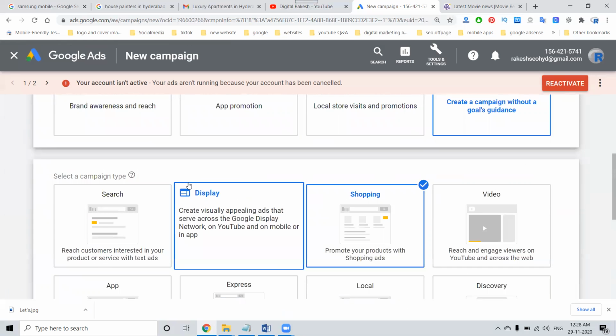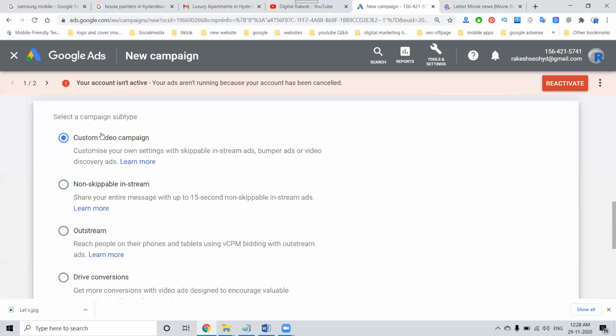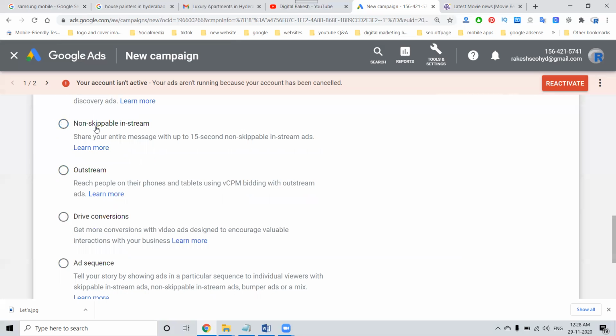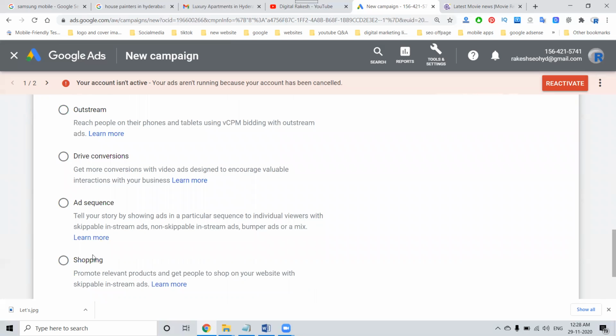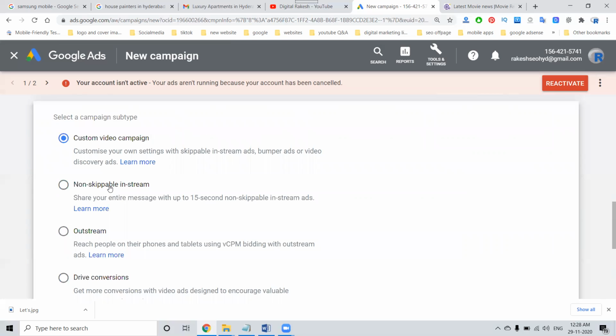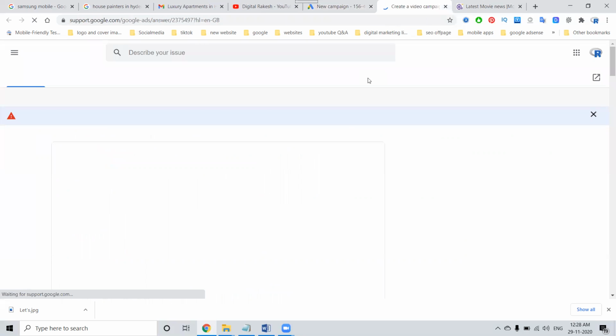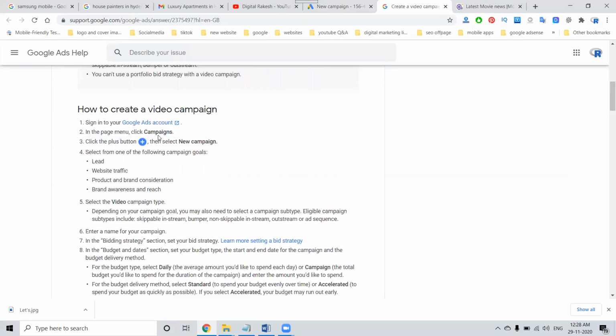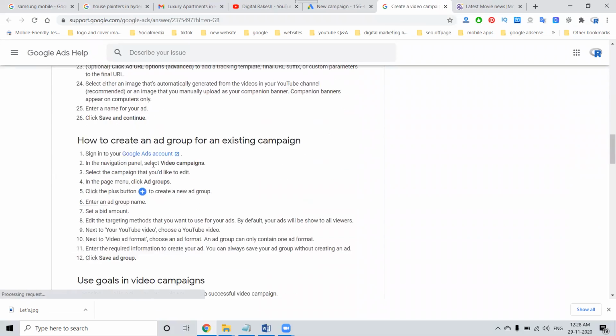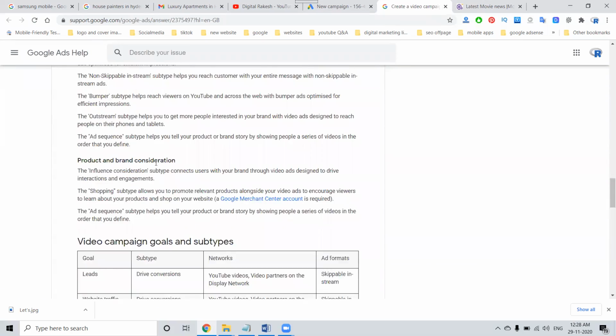Video. Customized video campaign, non-skippable, outstream, drive conversion, and ad sequence and shopping. In non-skippable, you can use up to 15-second non-skippable ads. The custom one will support skippable and non-skippable. They support 6-second ads. If you want to learn more, click here. They give the complete information, including how to create the ad.